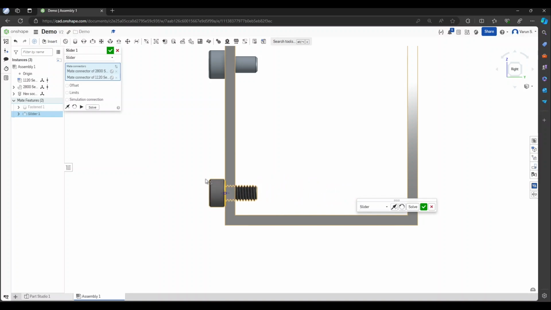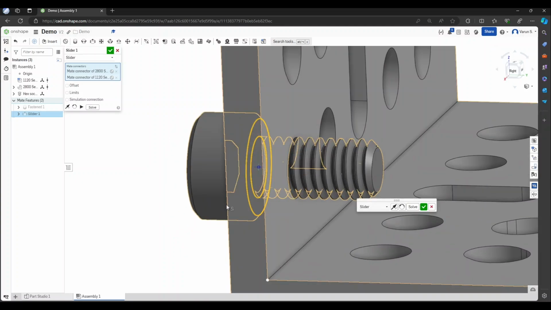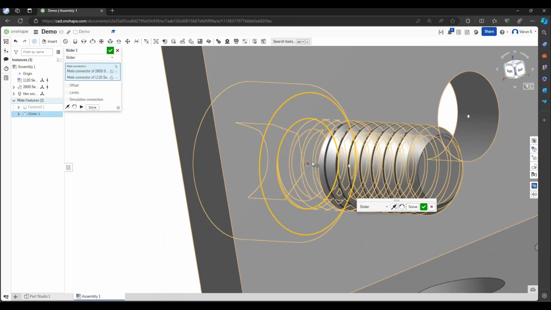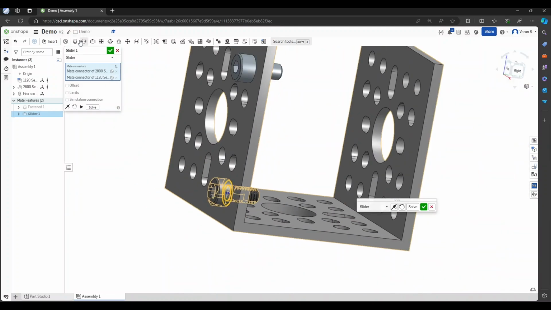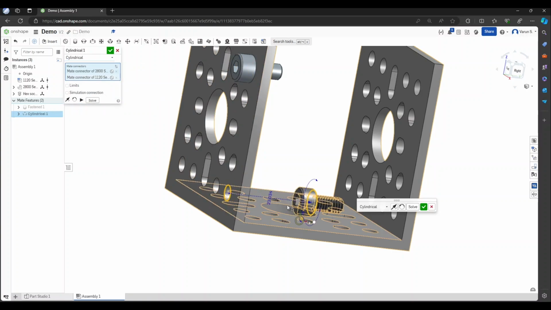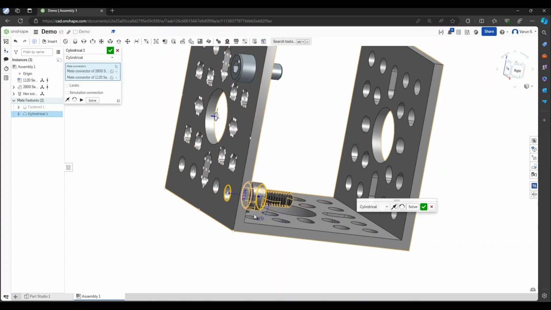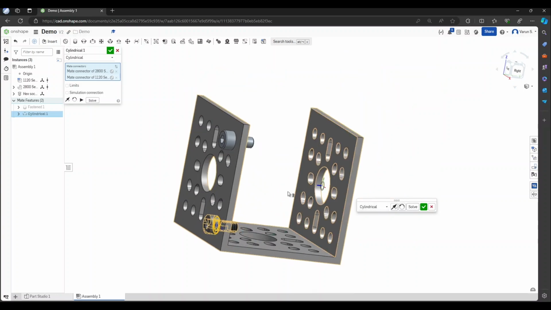So it lets the screw move back and forth along the z-axis, to be precise, the mate connector z-axis, as you can see here. So that's what slider mate would do, and then cylindrical, if we were to animate the same thing, it would also show you that the screw is also allowed to rotate relative to the U channel.